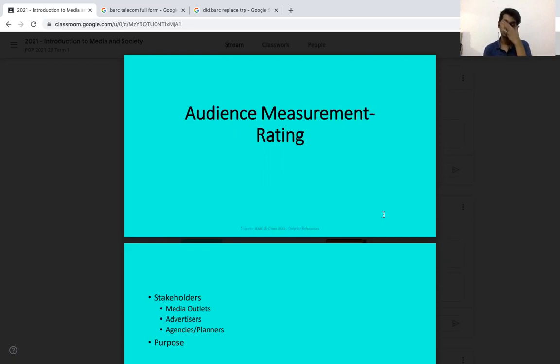So BARC is an autonomous body. What it does is it's a conglomerate of all the stakeholders that have interest in media, and they come and say, okay, fine, I want to measure how many people are watching this particular show. And once I figure out how many people are watching whatever show, like which is the highest TV show that they're watching, is it news, is it a serial or whatever?